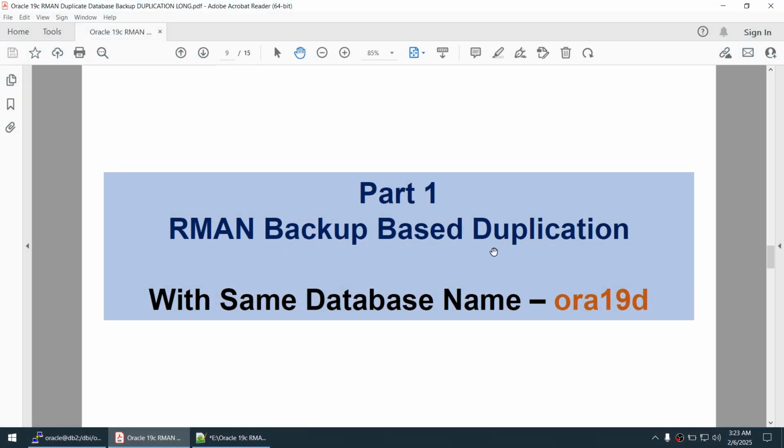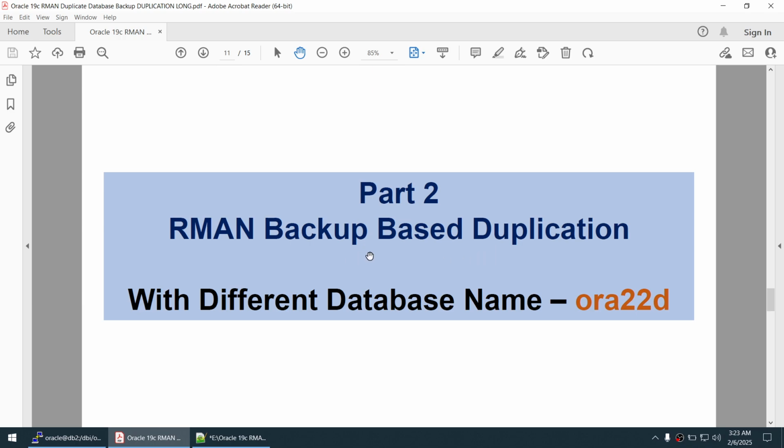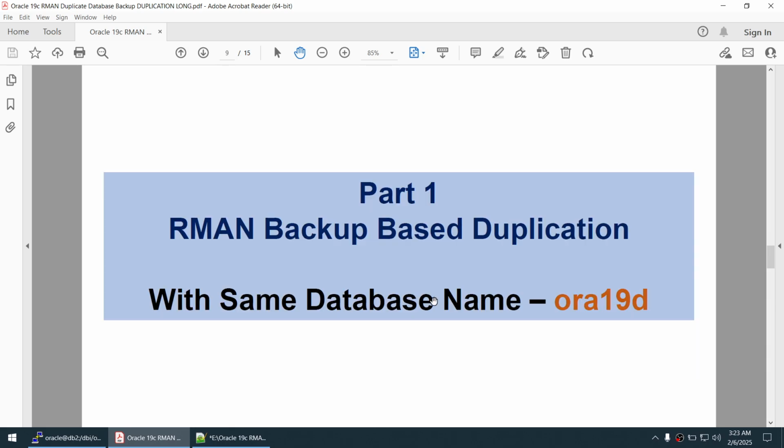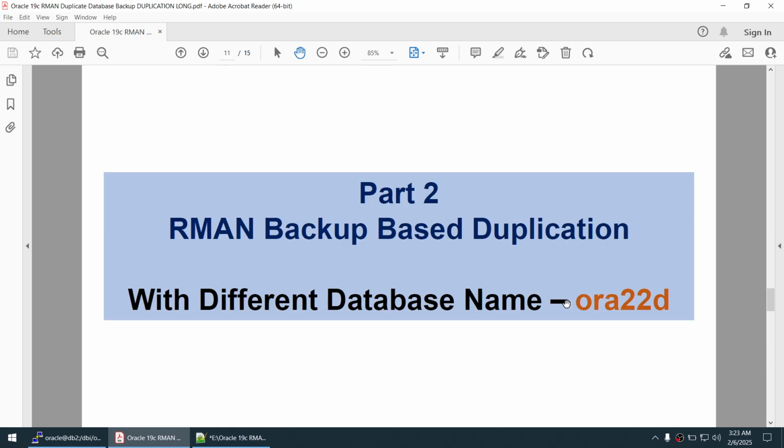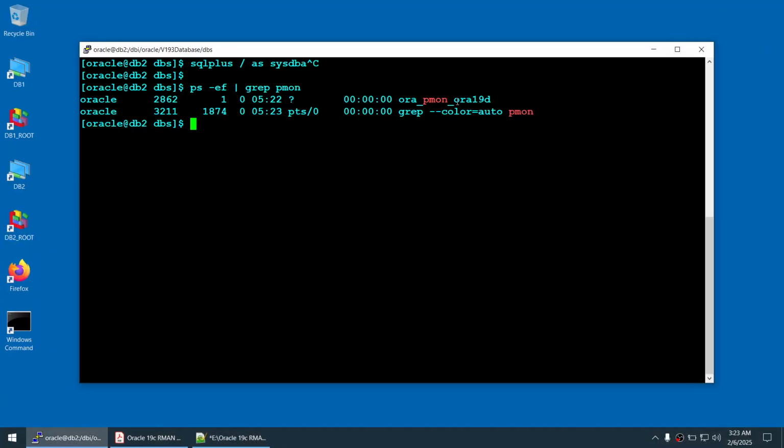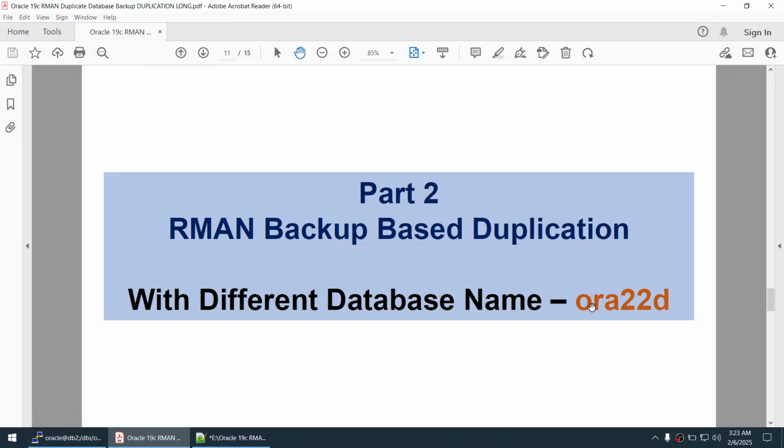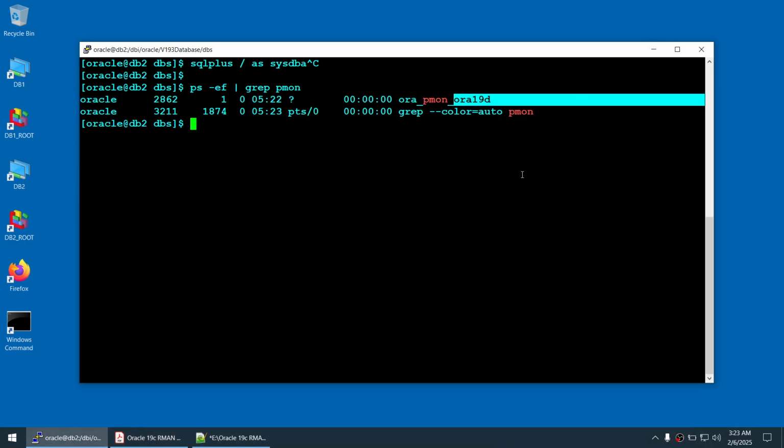While this particular database is running, this is the end of part 1 where we completed the backup based duplication, and now we will move to part 2 where we will do the backup based duplication with a different name. So that was with the same name, and now we will duplicate with a different name. I will perform this particular duplication while the first database is running on our destination server. I will not stop it. This particular database we have duplicated successfully. Now we will start with the second part, and we will duplicate with the name aura22d while the first database is running, and verification of this particular database will be done at the end.